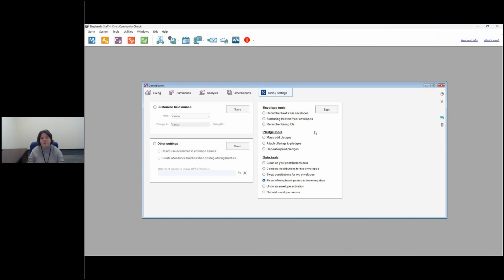If you choose to start using next year's envelopes before everyone is ready, you can undo that. We can go over that more in the year-end webinar. And then also rebuilding envelope names. This is just to apply to some specific errors related to envelope names, if we needed to run that through again.